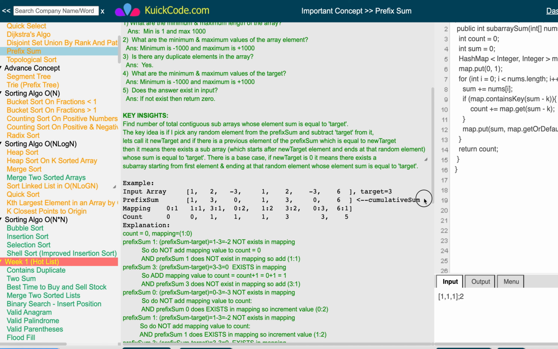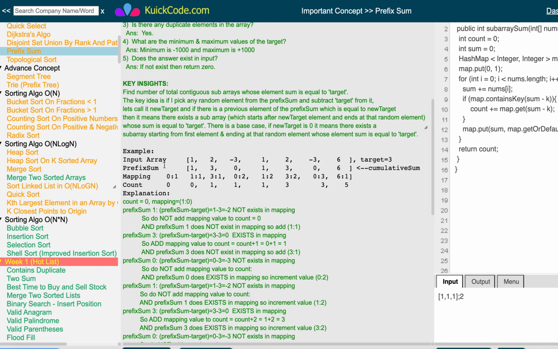Let's see a bigger example. I have this array, 1, 2, minus 3, 1, and so on, and target 3. I have to find how many subarrays in this array have a sum equal to target 3. First I will create a prefix sum. Prefix sum basically means cumulative sum. So 1 is 1, then 1 plus 2 is 3, then 1 plus 2 minus 3 is 0, and so on and so forth.